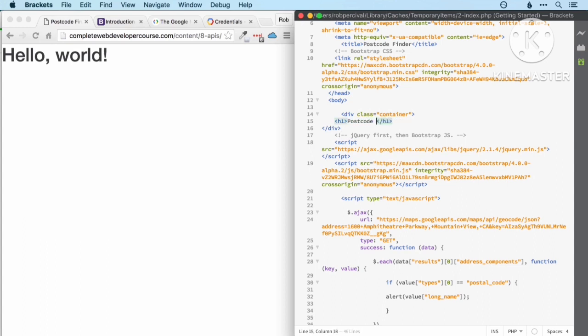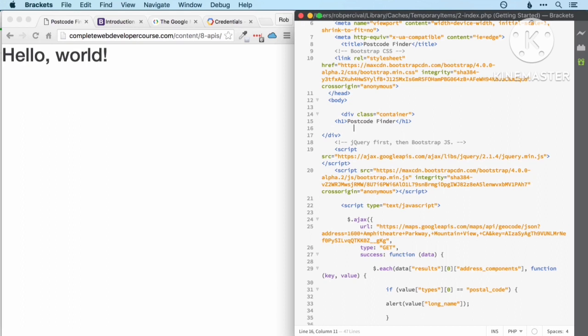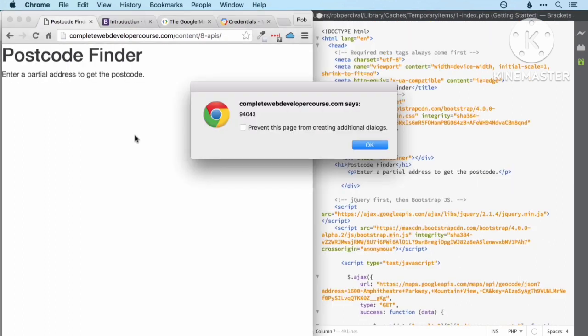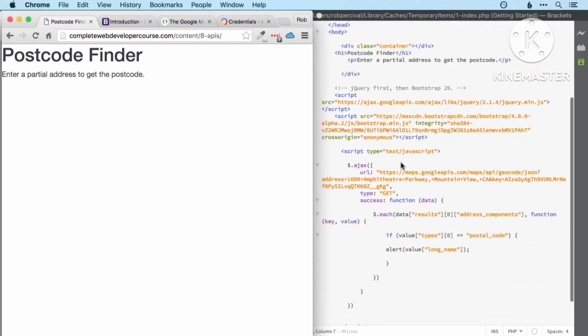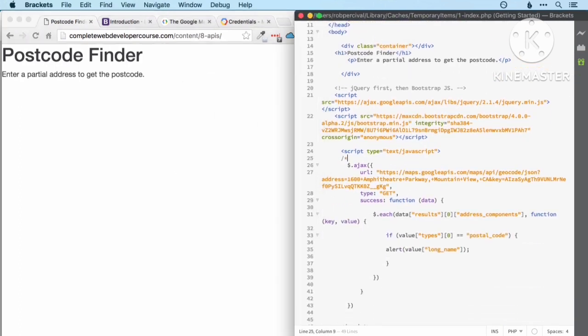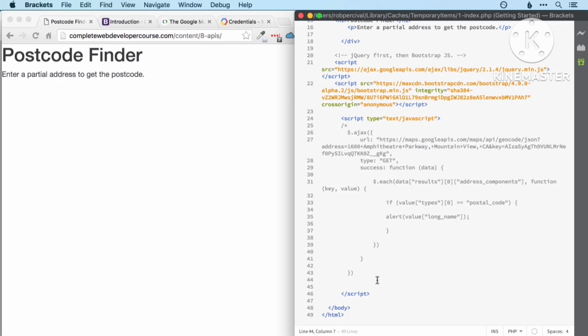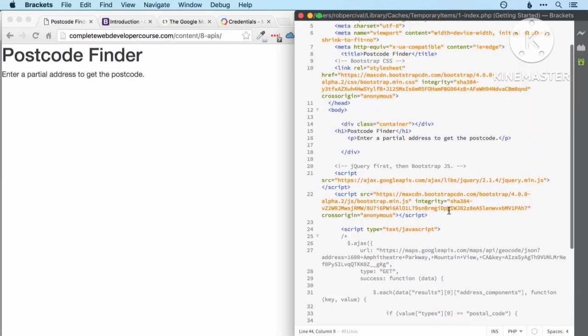And we'll just add in a little bit of text here. So, postcode finder, and then enter a partial address to get the postcode. And there we go. We've got our title and text there. I'm just going to, for the moment, comment out the code to get the postcode so that we can set up our form.